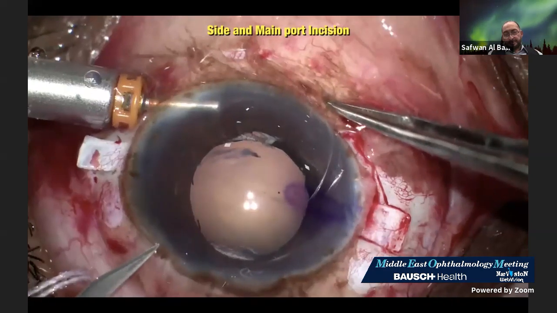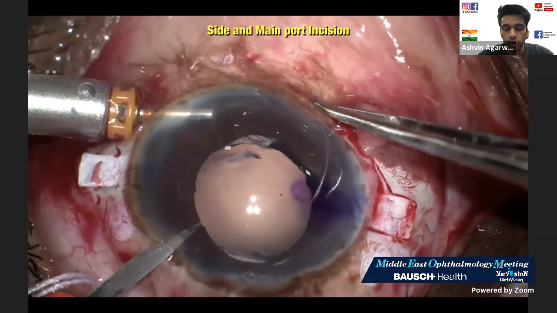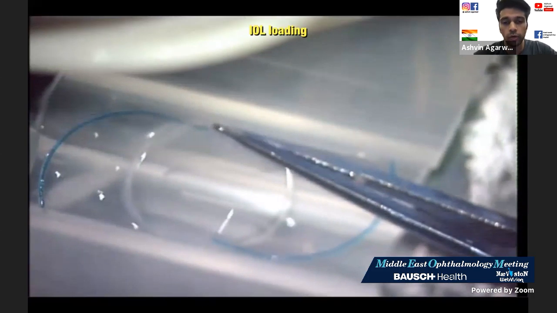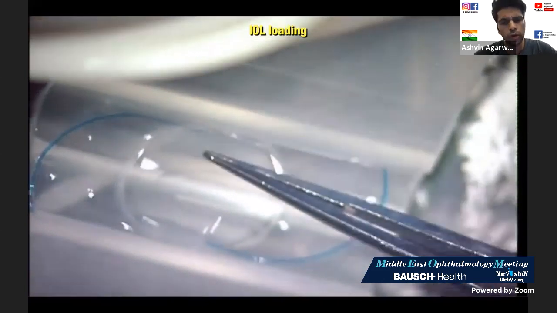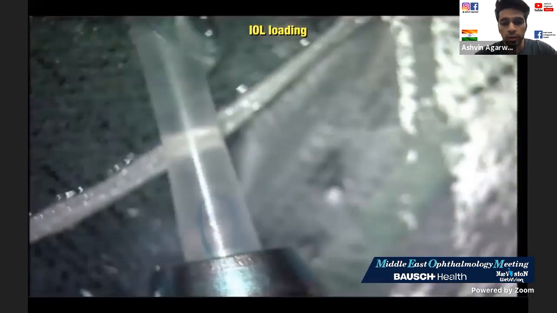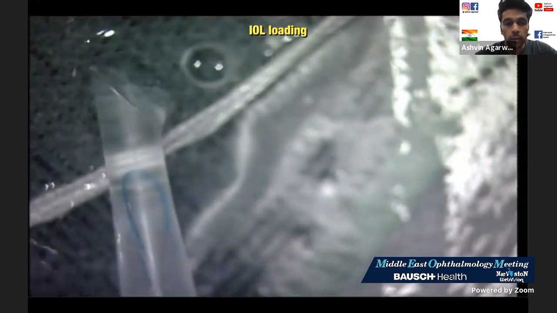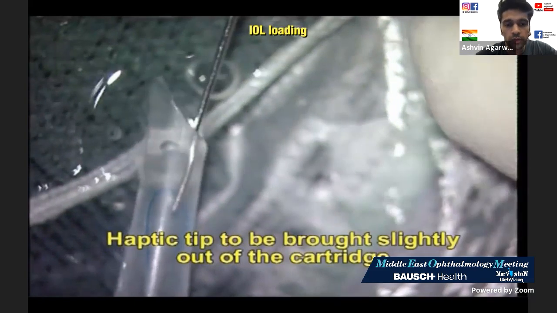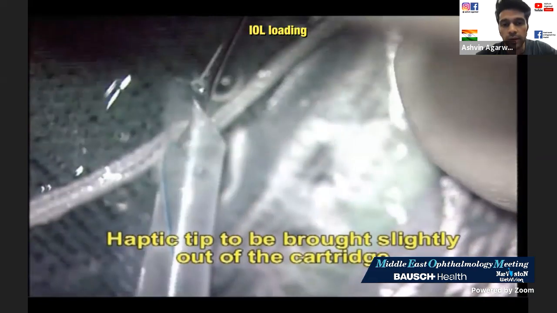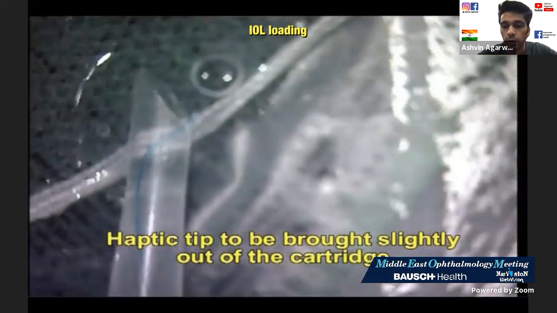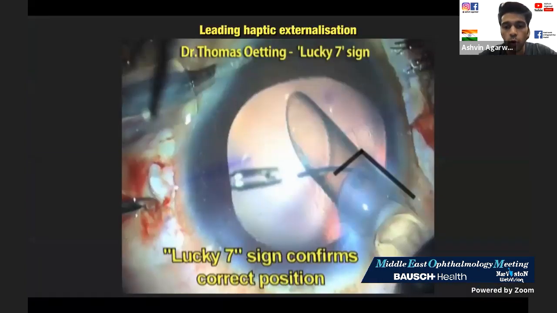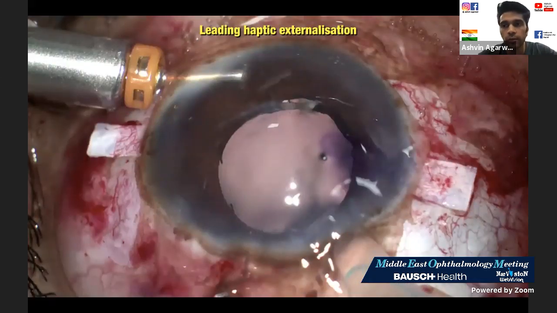After I make my incisions, I'm showing you the loading of the intraocular lens, a 3-piece lens. Usually if you load it, it could load in this fashion, and this is something you do not want in a glued intraocular lens. What you want to do is bring it out, or externalize a little bit of it, and keep it open. The reason is you want this lucky 7 sign. I don't want a springing action of the intraocular lens into the eye, because I don't have a bag here.